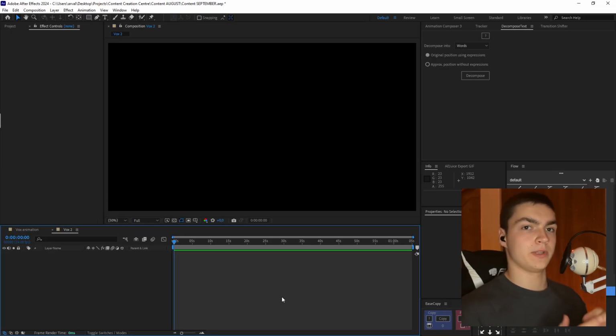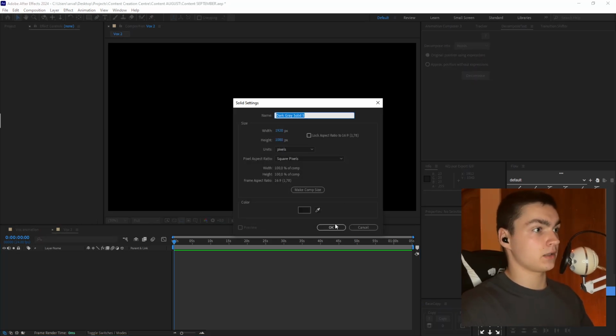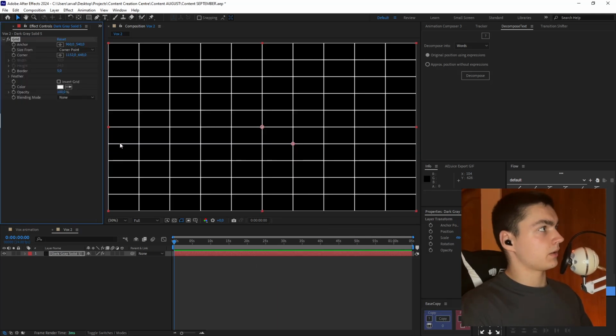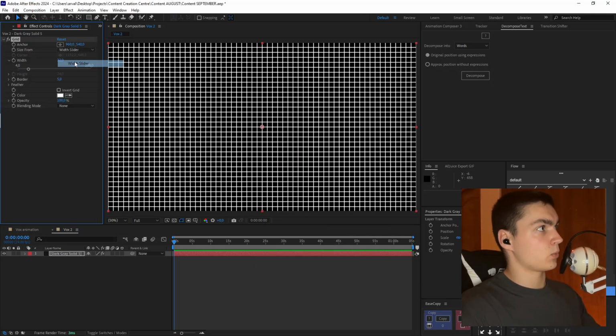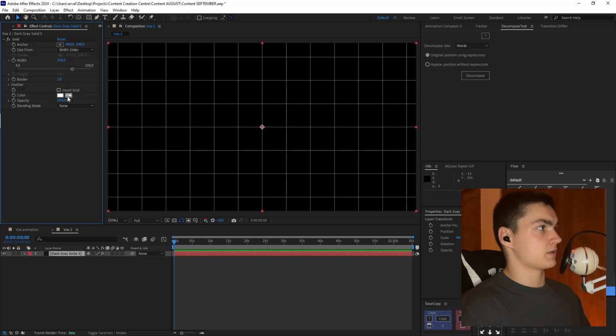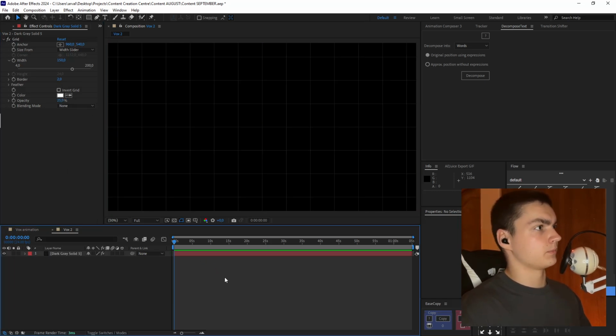First off, we will do the background, this grid background. It's a bit complicated, but I will show you step by step how you can recreate this one. So first off, add the solid layer and add a grid effect to it. Now change size from width slider. We will change width to 150. Now we will do border, like I think 2 pixels is good, and change the opacity to 25%.